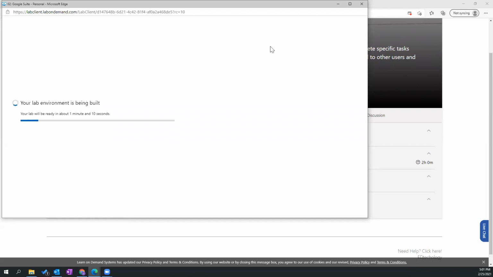Once you've clicked OK, once or twice, depending upon your computer, you will have a pop-up screen window that will open up saying your lab environment is being built. This could take a minute. According to my screen, it says it'll take a minute and 10 seconds. And as the blue bar progresses across the status line, you will see that the environment is going to continue to be built until all of the steps in the Learning Lab have been ready and set for you.